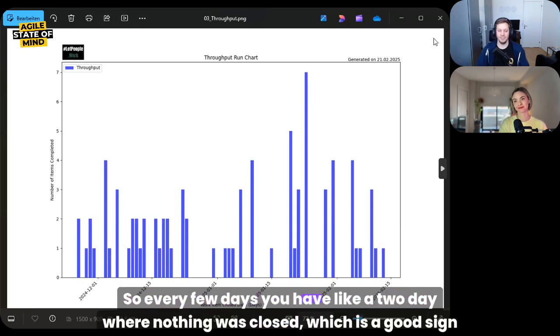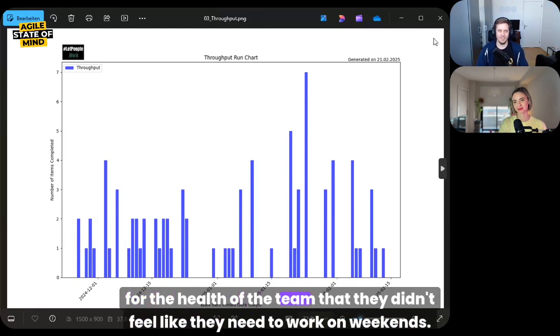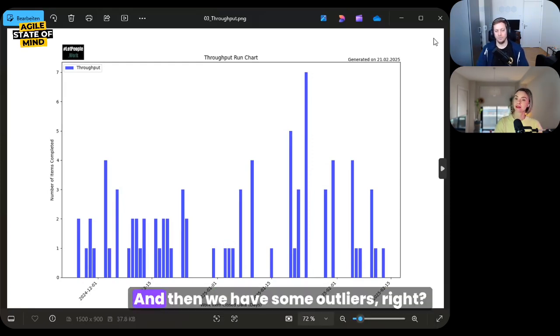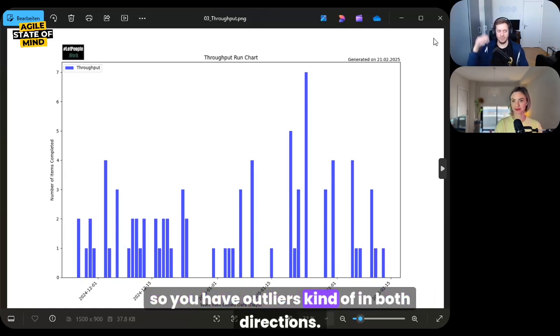Every few days you have a 2-day stretch where nothing was closed, which is a good sign for the health of the team, that they didn't feel like they needed to work on weekends. Definitely the good culture of the company as well. And then we have some outliers, right? So you have outliers in both directions.